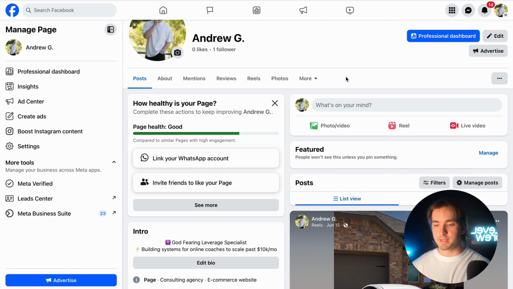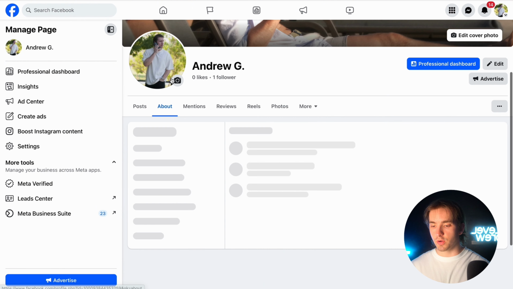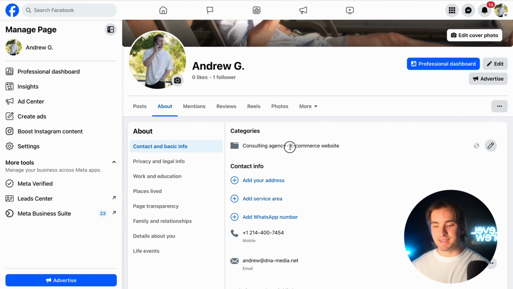If we already have a Facebook page, we need to navigate to that Facebook page via the regular Facebook website, and then go to your Facebook page under About, and then make sure you have selected e-commerce website as one of the categories. So if you already have a Facebook page, make sure you do this. And if you don't have one, then simply add this category while you're creating your shop.